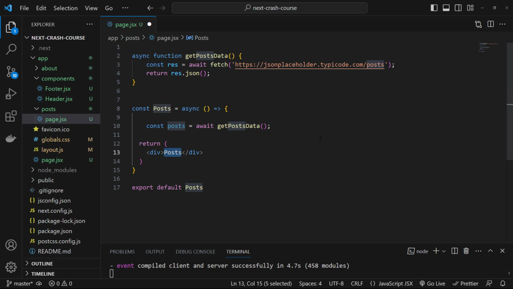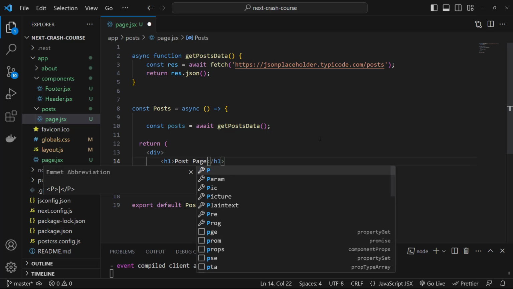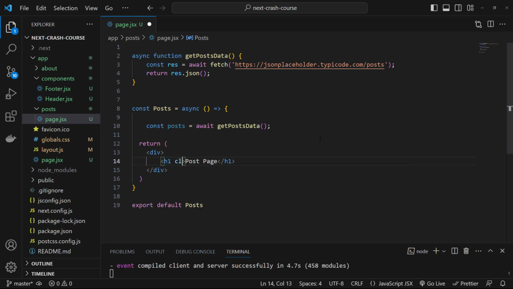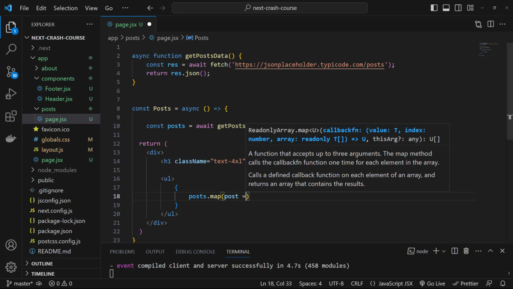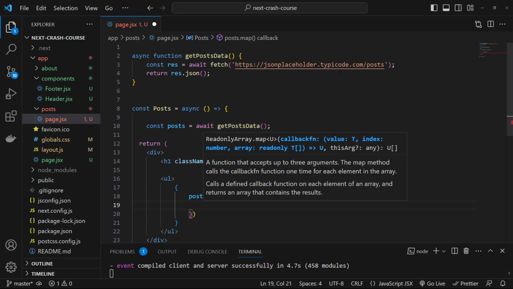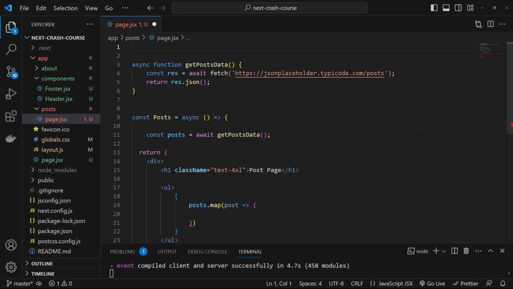We don't need this text anymore. So let's get rid of this text. Inside this div, let's have an h1 tag. In here let's say Post Page. Give it a className equal to text-4xl. Below that, let's have an unordered list and then post.map, post arrow function. At the top right here, I am going to import Link.